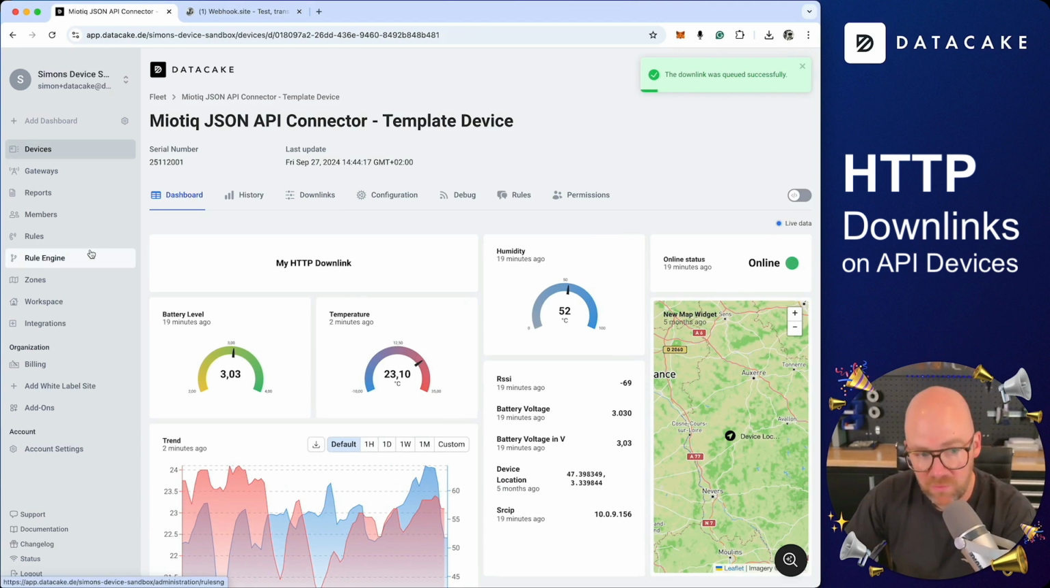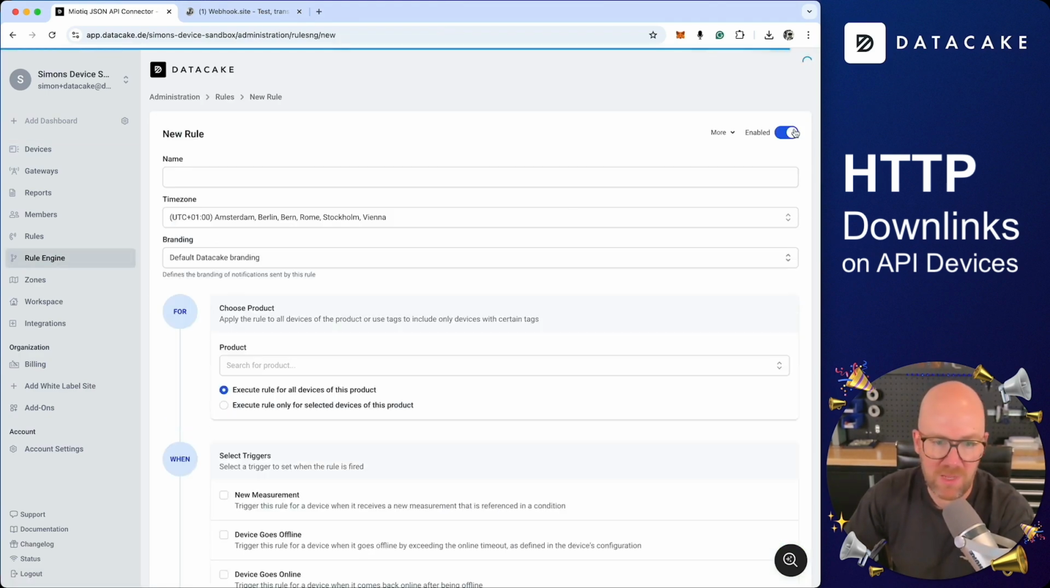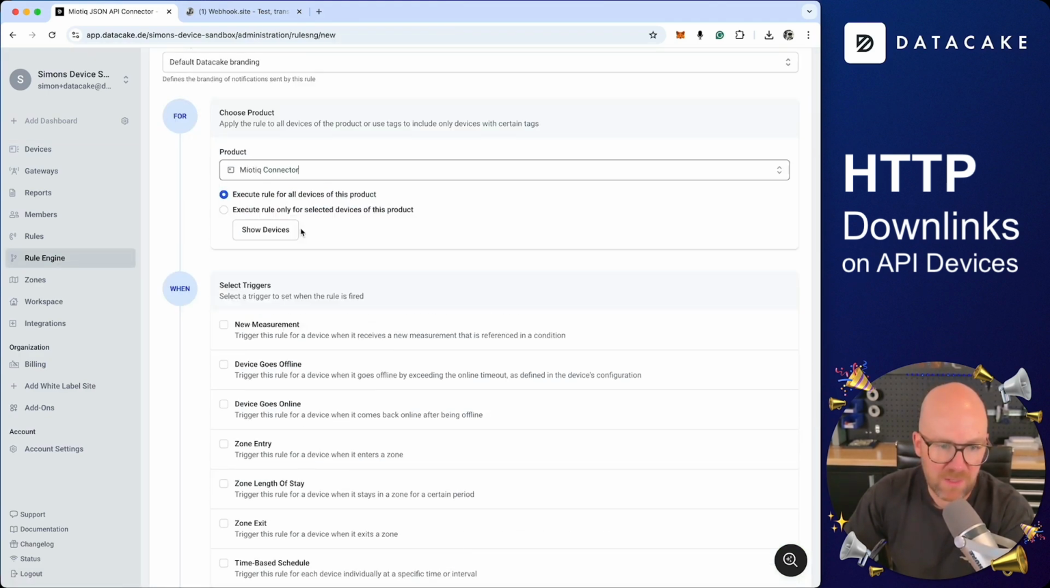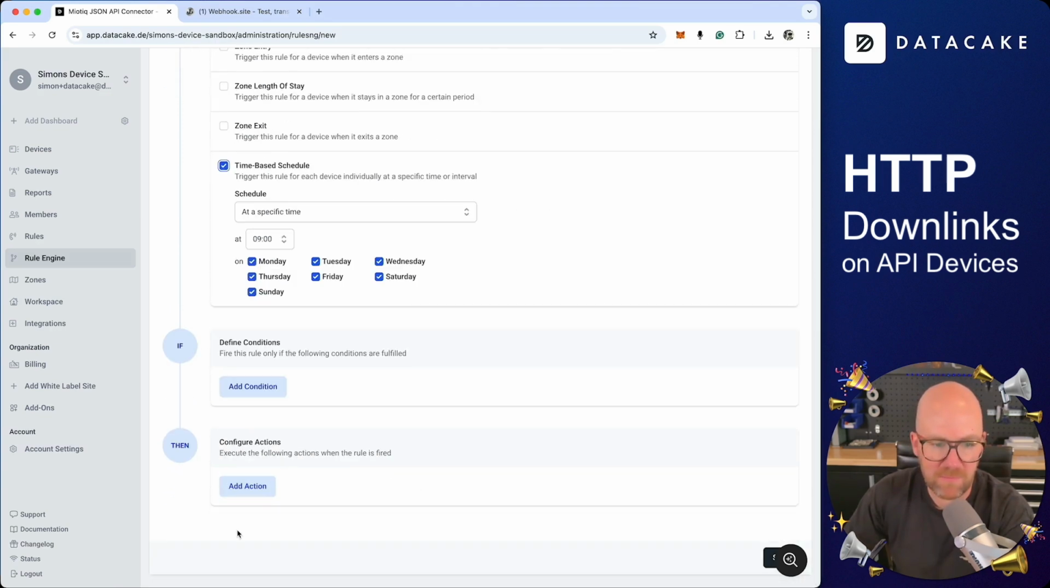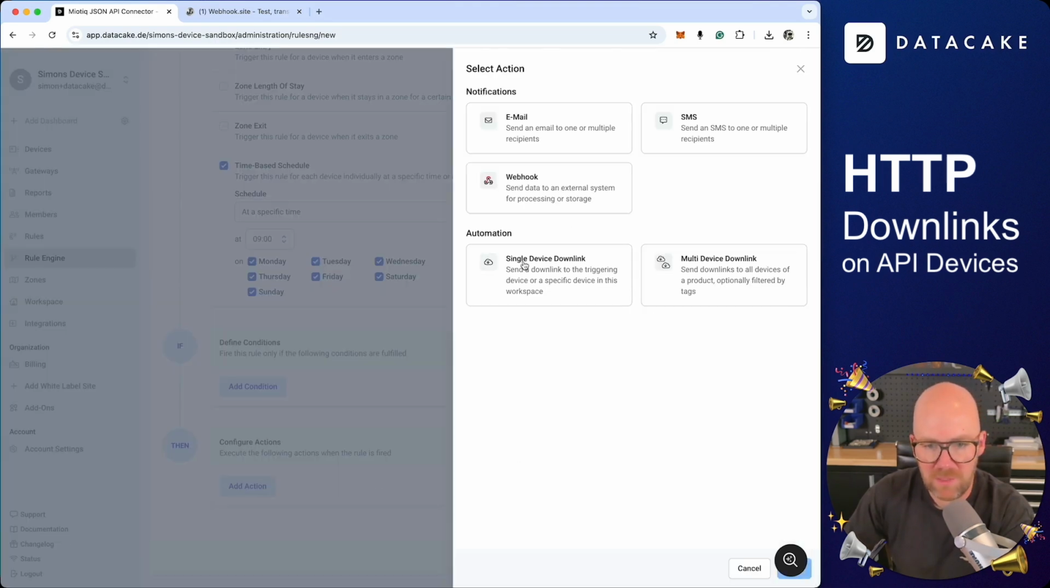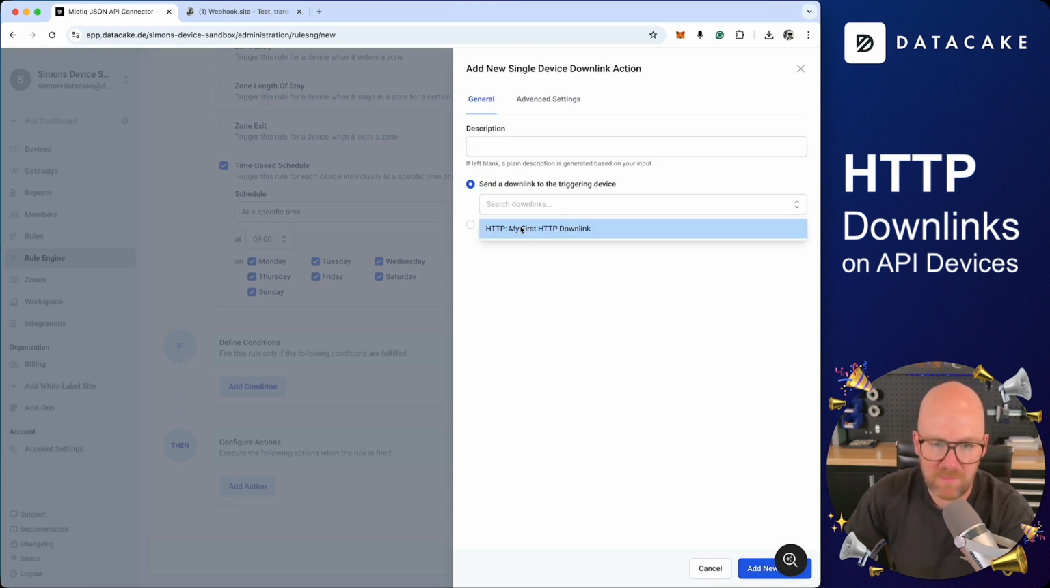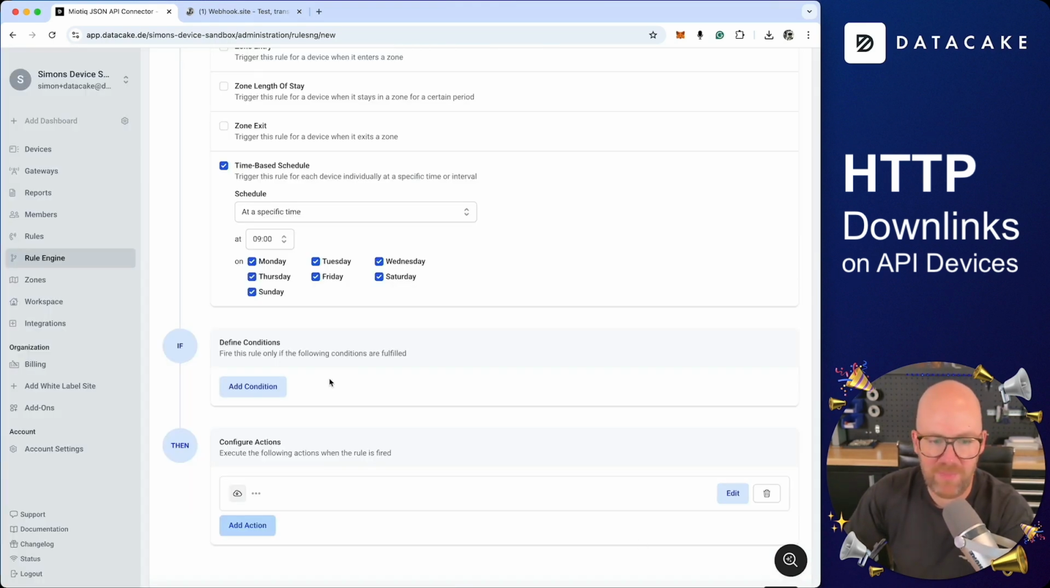HTTP downlinks are also fully supported in our new rule engine. That means you can use a scheduler, for example, to send out an HTTP call every day at 9 a.m. Rule engine, add rule, select the product. Let's go on time-based schedule, no condition, single device downlink, next. My first HTTP downlink, add this, and now my first HTTP downlink will be sent from Monday to Sunday at 9 a.m. in the morning.